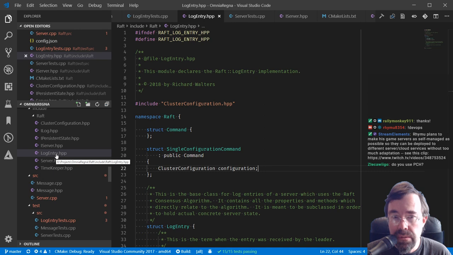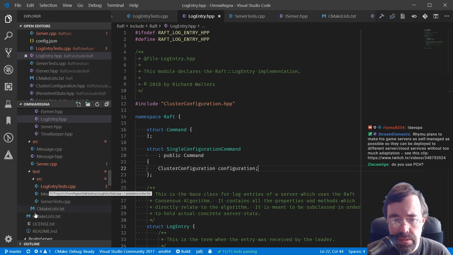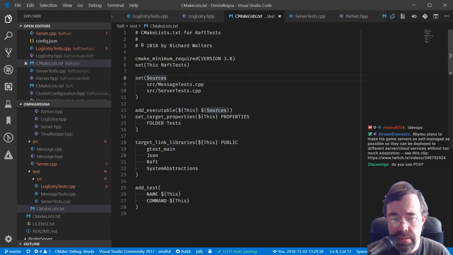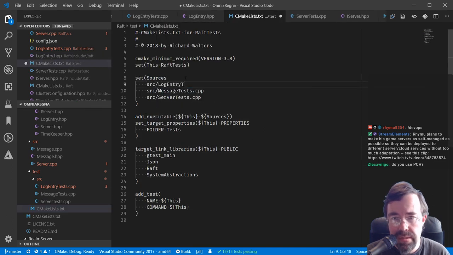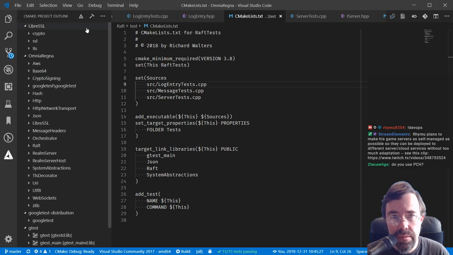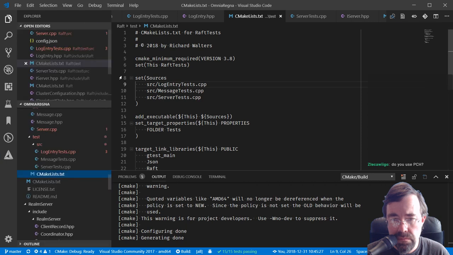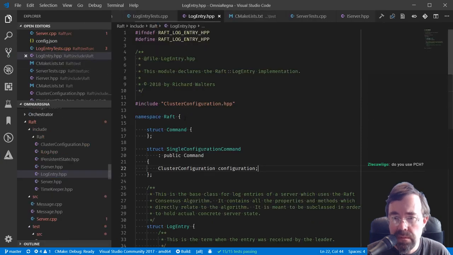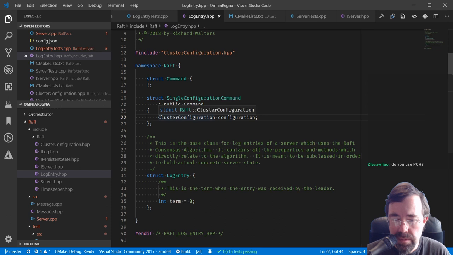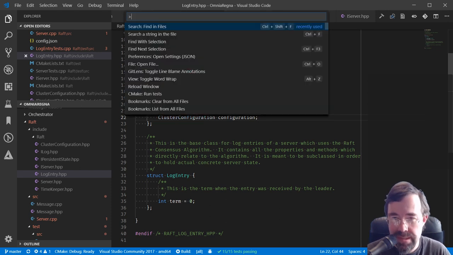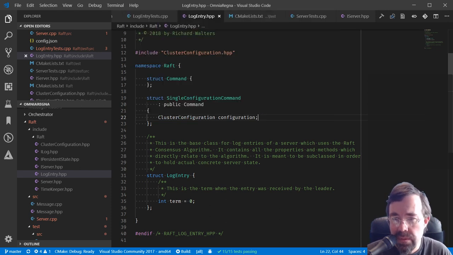Okay, I need to include something else, right? Right, log entry test. I didn't make a note for that. Source log entry tests. Probably should just rerun CMake so that it gets unconfused. All right. Maybe I need to reload. Oh no, IntelliSense is almost working. Oh, that's right, I changed the hover delay because it was really annoying me that it would pop up so quickly. I changed it from 300 milliseconds to a second.